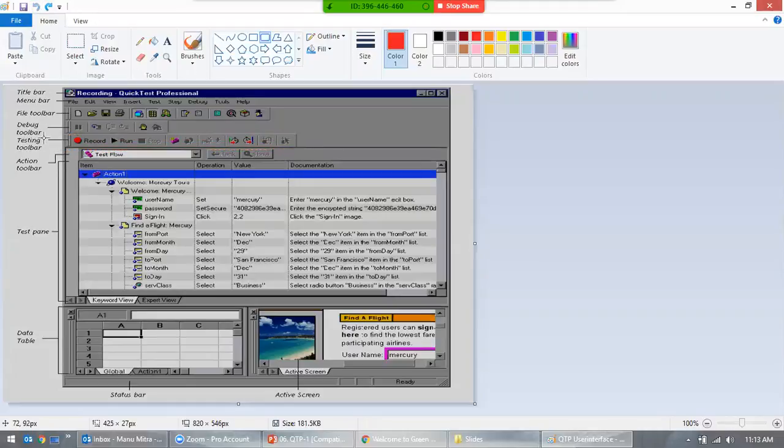Here in the testing toolbar, you can record. Once you record it, you run it. Once you run it, this button will get enabled and you can stop it. So this is about the testing toolbar.